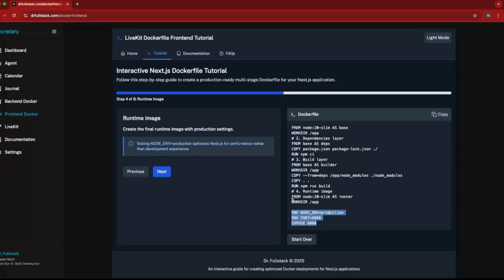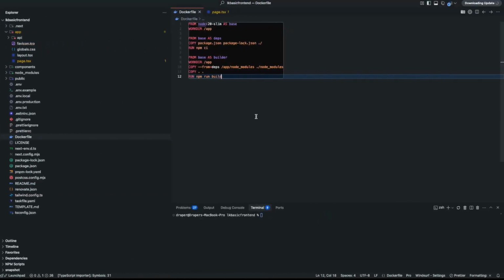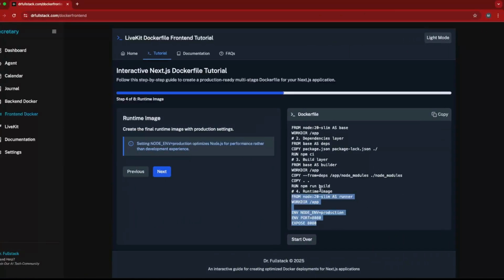Notice that we specify that the image is node 20-slim as runner, because this is for the final runtime image. So here we see setting node underscore env equals production optimizes Node.js for performance rather than development experience. So here, let's take all of these commands and copy that right over here. Awesome.